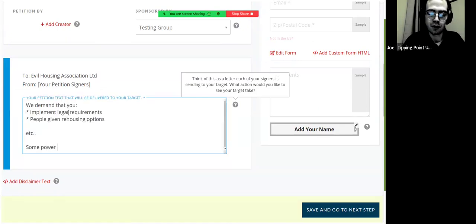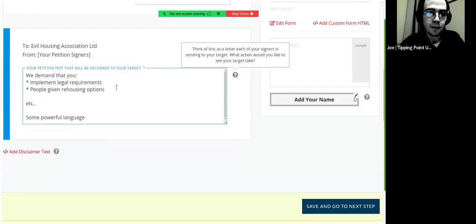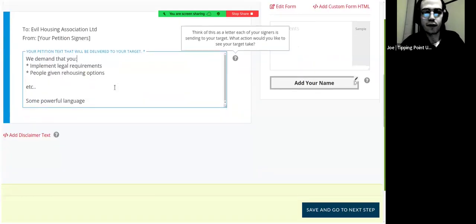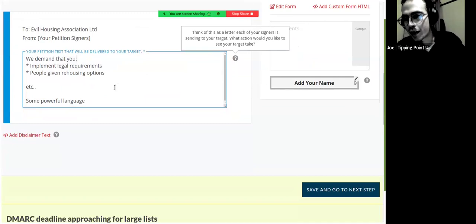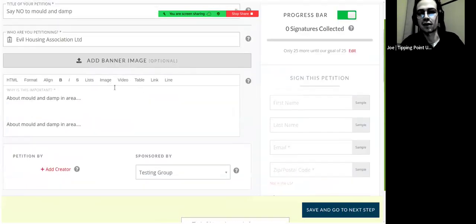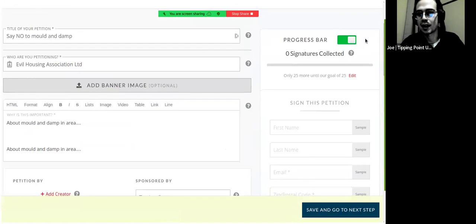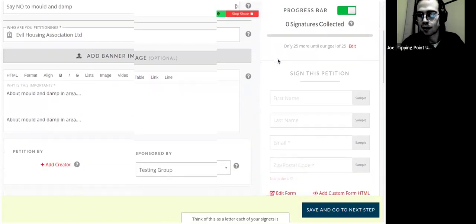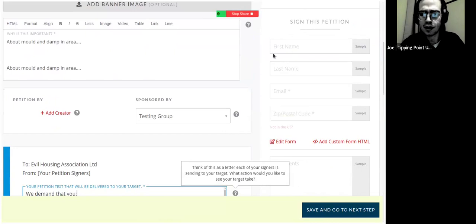We're going to add some powerful language, but I can't do that, so I'm just going to say it's a powerful language, despite the fact. So this obviously would be a few more paragraphs, and you spend a bit of a while going back and forth and checking what it's like, but we don't have time for that, so I'll just leave it as it is there. And then on the right-hand side of the petition, you can see kind of grayed out the standard fields that would be asked of people when they're filling it out. So it asks for their first name, their last name, their email address, and their postcode, which is pretty good as it goes.